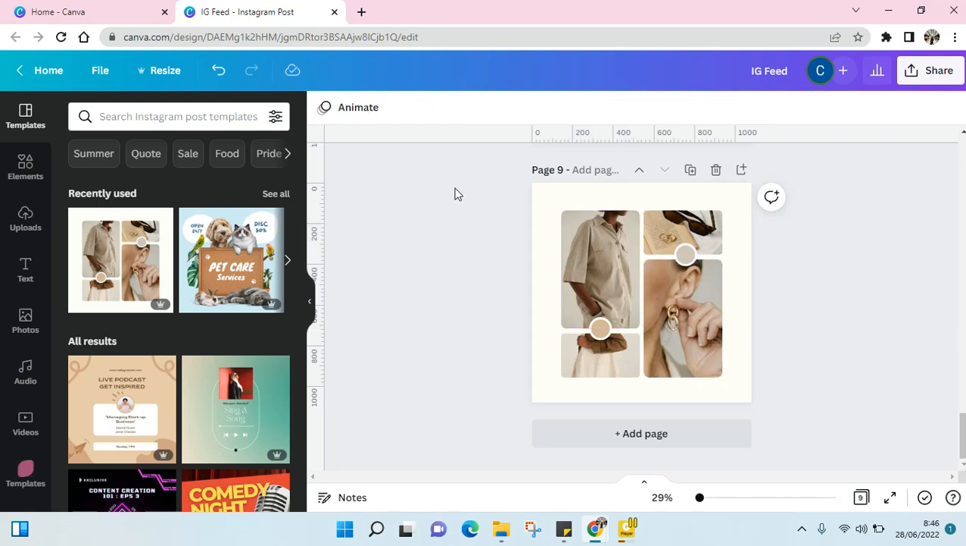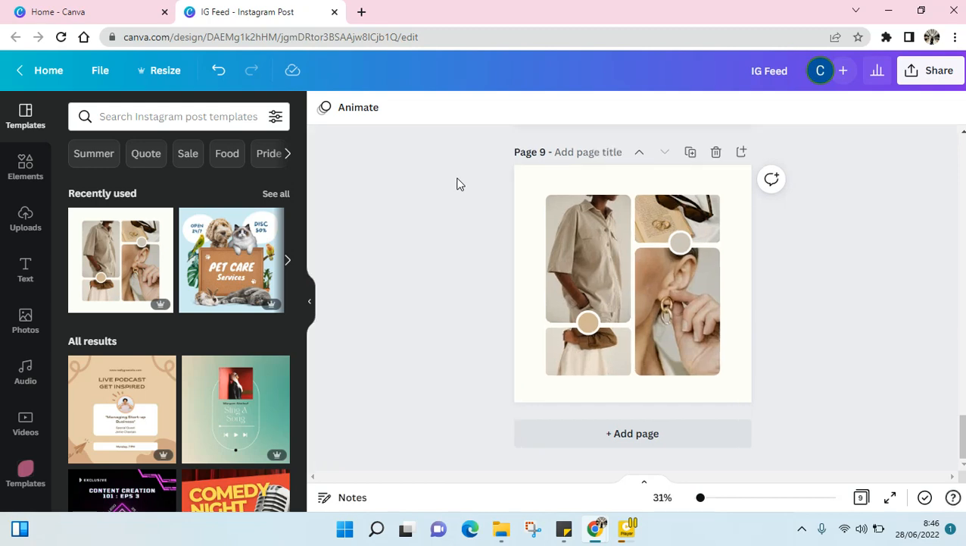But if you want to hide it, I'm going to click Shift and R, and it will disappear just like that. Okay, so that is how you can show rules in Canva.